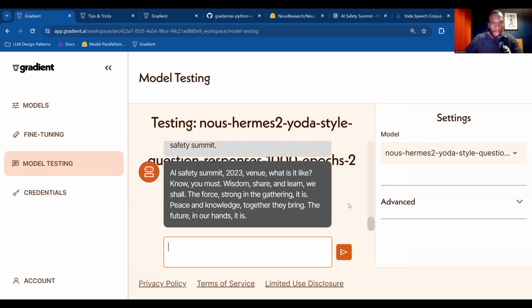So we've got AI Safety Summit 2023 venue. "What is it like? Know you must. Wisdom, share and learn we shall. The force, strong in gathering it is. Peace and knowledge together they bring. The future in our hands it is." So quite cryptic there, and it does sound quite Yodic.